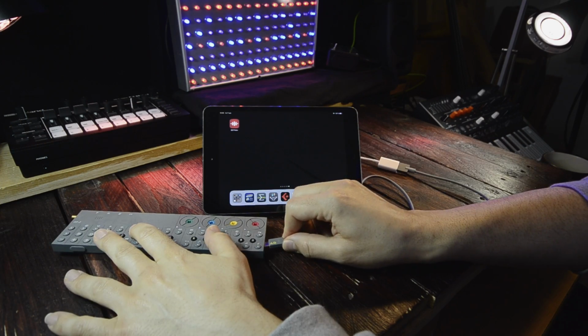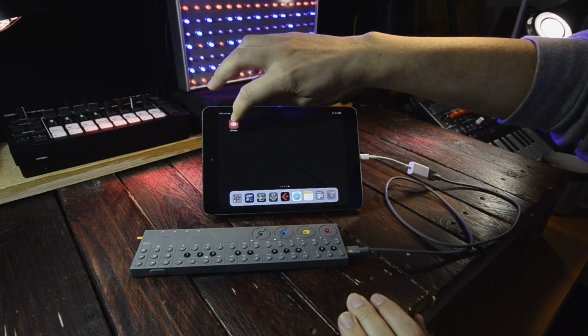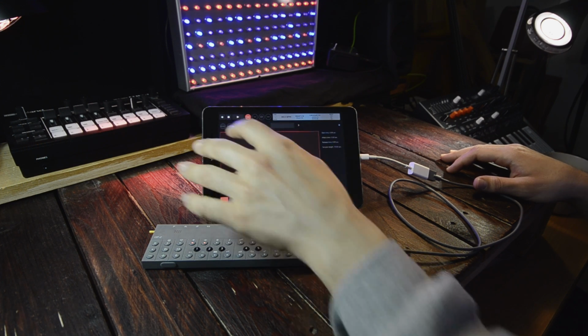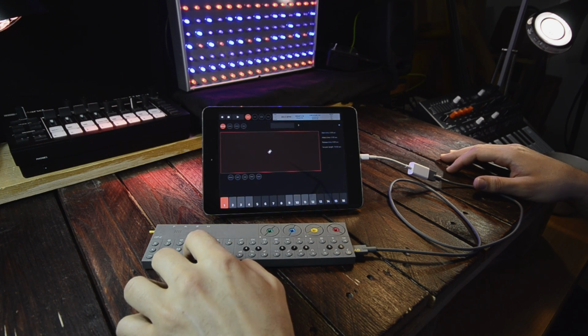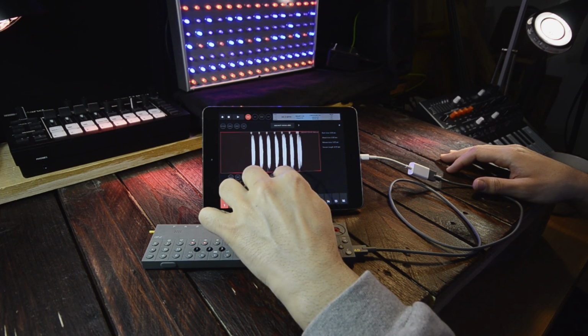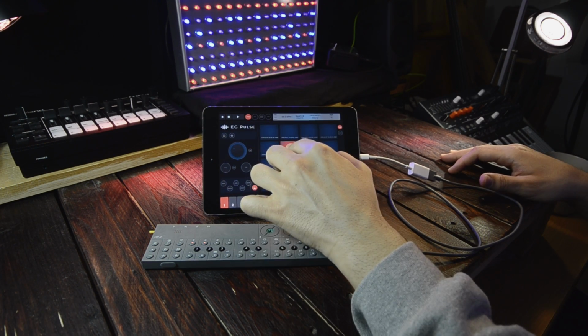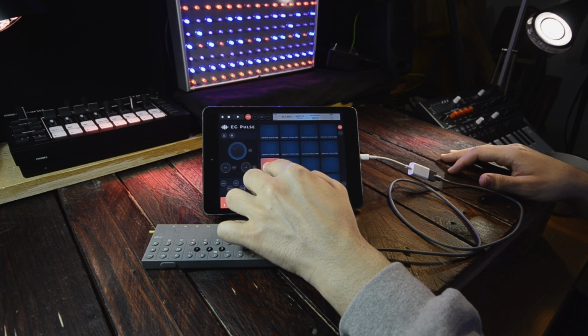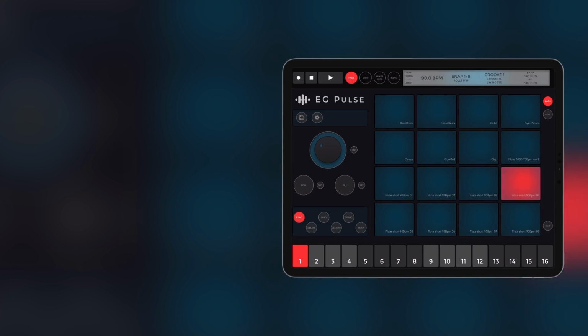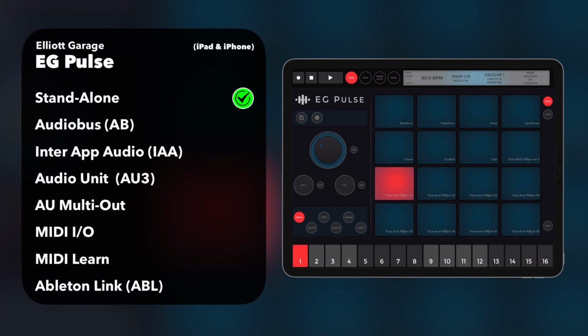Now, if you happen to be an owner of something like an OPC or model samples, then those are class compliant too. And not only do they send over MIDI over the USB cable, they also send audio. So that's a pretty neat thing. All you need is to connect this directly to your iPhone or your iPad, and you can sample these right into EG Pulse.